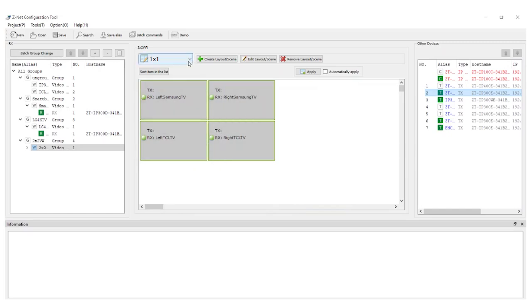So this has been how to create multiple scenes within your group or layout.